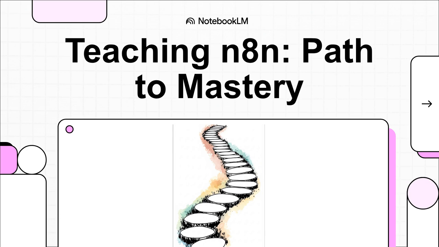We're not just talking about how to use the automation tool n8n, we're talking about how to truly master it. We're going to walk the path from total beginner to a pro builder, focusing on the key ideas you need to know so well you could turn around and teach them to someone else.